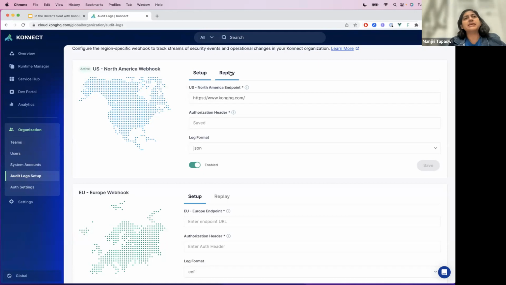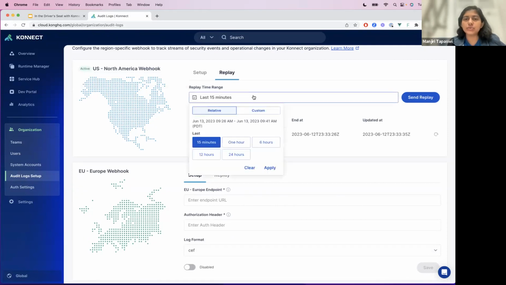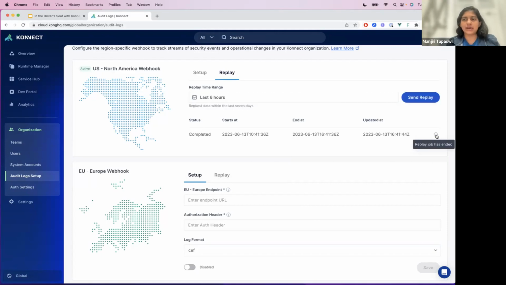For some reason, if you notice that you're missing audit logs within a certain time period, whether it is due to a misconfigured webhook or errors in your SIEM provider or any service outage between your service provider and SIEM provider, you can go to the replay section. You can choose the custom time frame within the last 7 days. You can choose it in increments of predefined time ranges like 15 minutes, 1 hour, 6 hours. Click apply and hit send replay. You'll notice that we have started sending a replay. There was a success toast, and we display the status of the replay job over here. You can click on refresh to view the status in real time and get status updates.